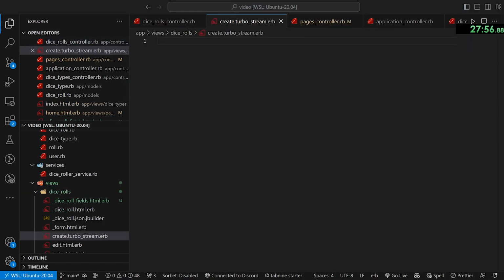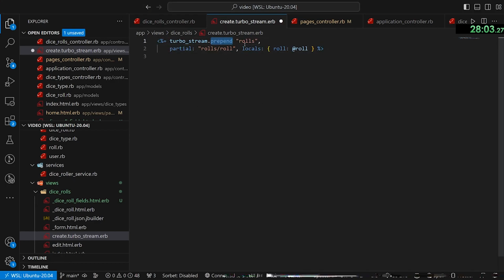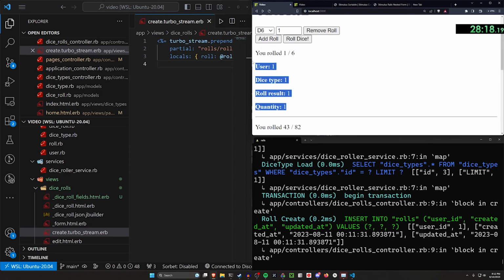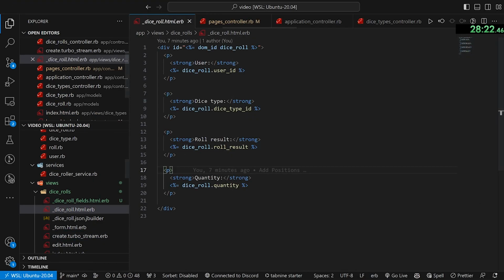These TurboStream files let you very clearly see where you're doing things. And then what we want to do in here is just say TurboStream.prepend, which means add it to the beginning. Prepend it to the rolls div, or the div with an ID of rolls. Prepend the rolls roll partial and pass in the roll just like that. Now, if we come over here and we refresh, we can roll a D6, and you'll see the D6 gets added right away. Now, this doesn't look good, so let's clean up this dice roll partial, and then we can call it a day.